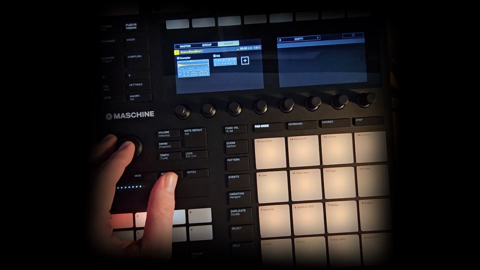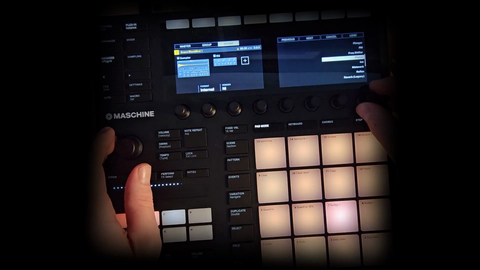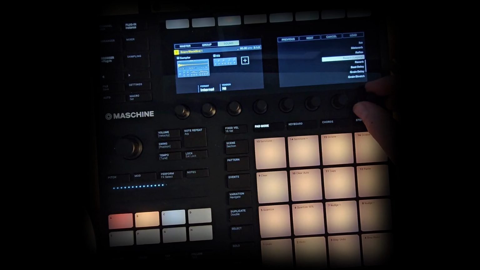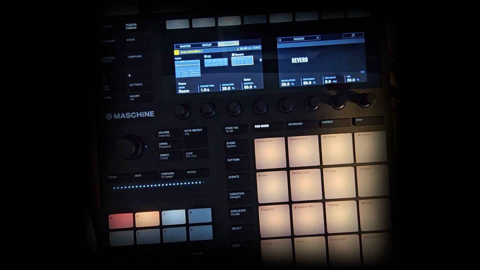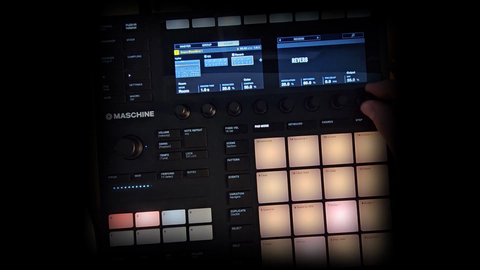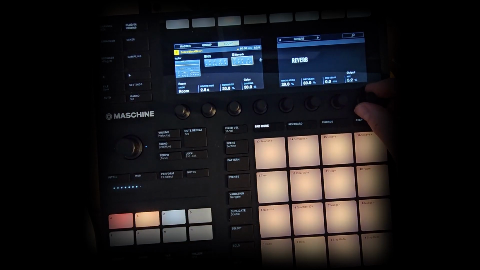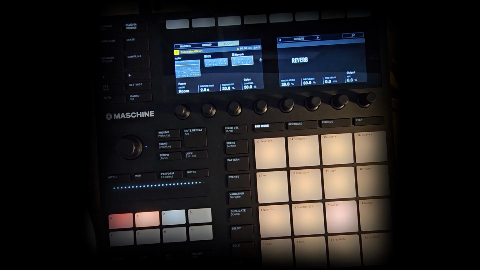Right, next I would like to add a little bit of reverb. So again, we hit the plus, we go to reverb, we hit load. We're going to stick the reverb time up. So you can hear how much space that snare has already.